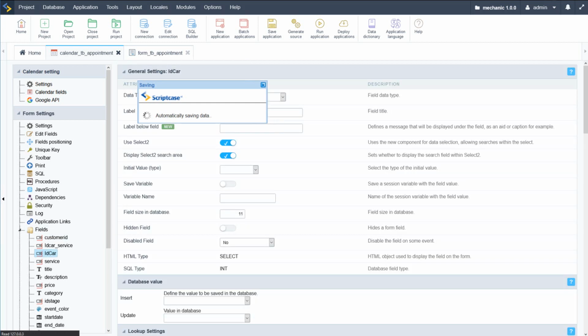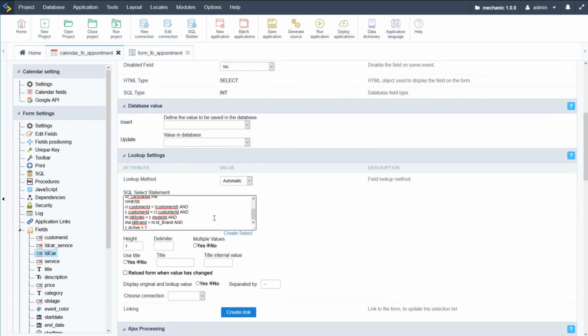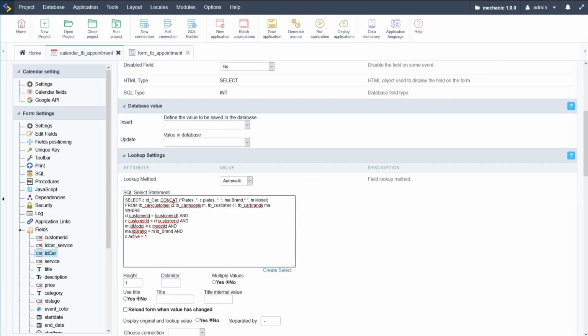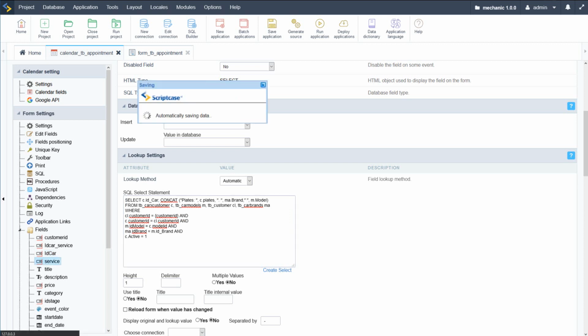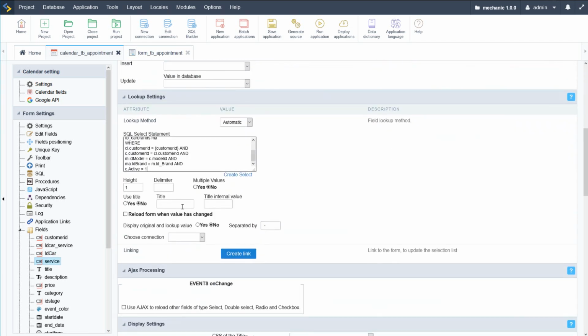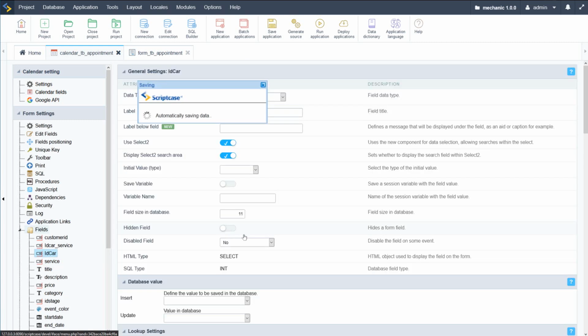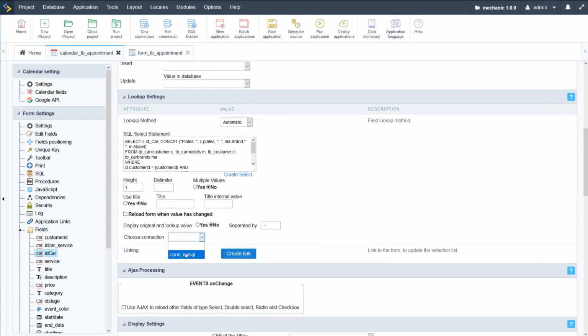And then for the ID car, we want to do the same thing again, copy and paste the select from the appointment form. And you see here we have exactly the same select as we had previously. And then we have also the service. Again, same thing again, select the connection, choose the title. Now, did I just choose that for the ID car? No, see, I missed the connection and the title.